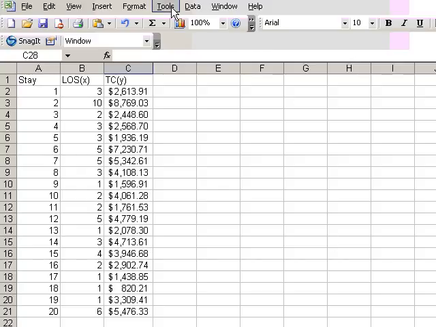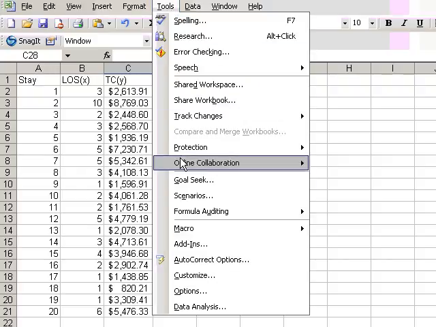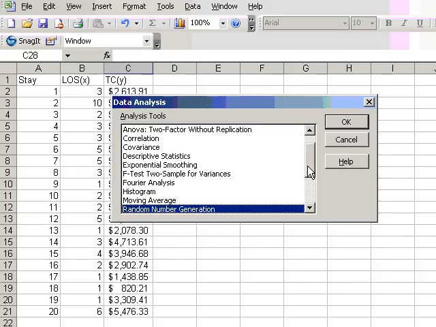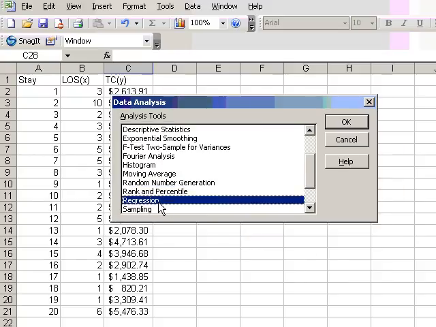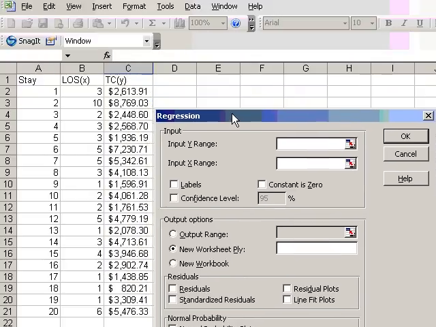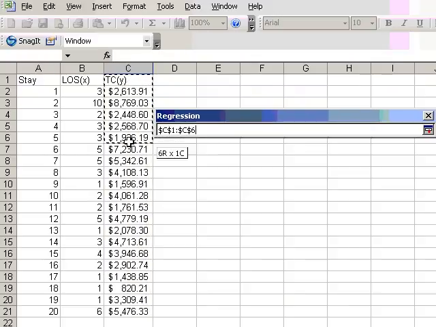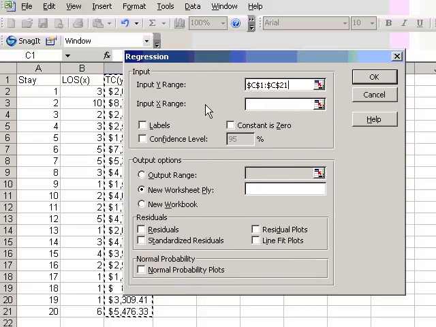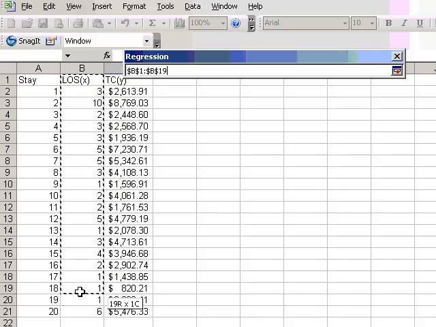We'll go to Tools and to Data Analysis, and in the Data Analysis window we'll look for Regression, and when we click OK we get this window. First it asks for the Y range here. The Y range is total charges. Now it asks for the X range. The X range is length of stay.